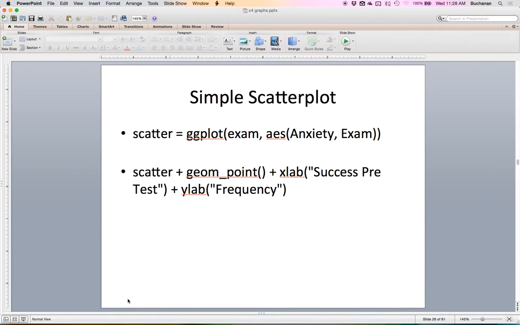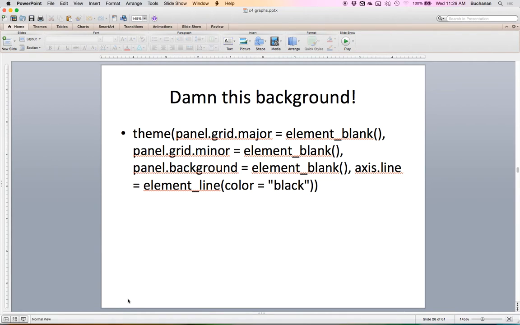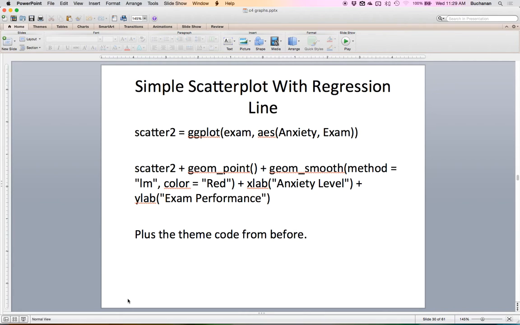What about a grouped scatter plot? Okay, so here's a simple scatter plot. Here's me talking about the background. Talked about this in the previous video. But basically this turns off all the grid lines and then adds two axis lines for you. So here's our cleaned up scatter plot. Now let's try adding a regression line to the scatter plot. And so we're going to take that same scatter plot and just change it a little bit.